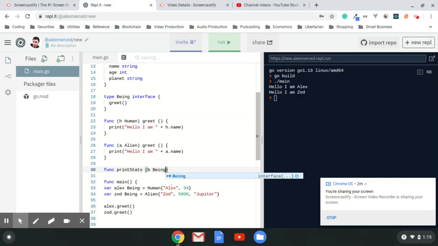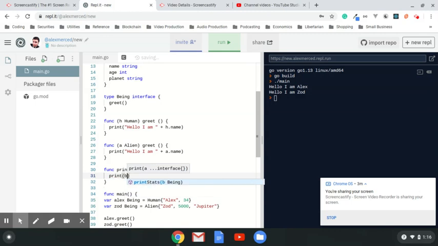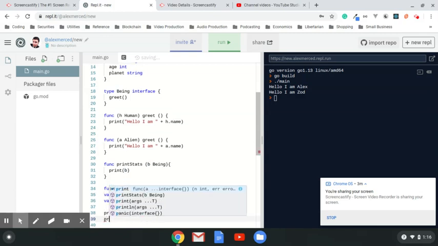So any variable that is of type being, which could be a human or an alien, can now be passed into this function. If I do that, all this does is print b. Now I can do this: print stats, and I pass in Alex. Then I do print stats, and this is Zod.